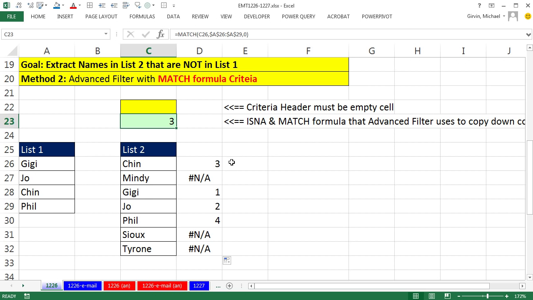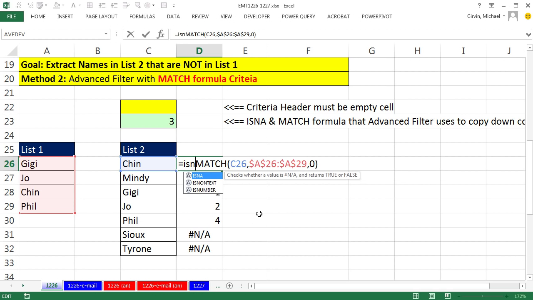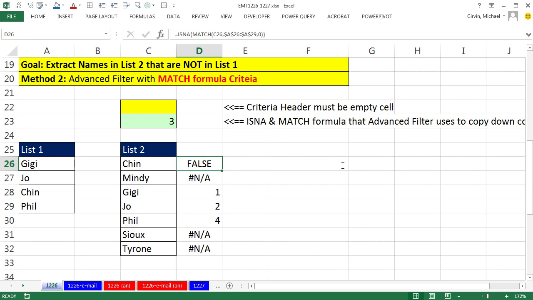Now, while we have this here, this will not work because we're interested in the NA, and Advanced Filter will think that the numbers are TRUEs. So we need to amend the formula and ask the question, is the result from MATCH an NA? The way you do that is with ISNA. That's a pretty smart name for this function. It says, hey, are you an NA? Now this formula with the ISNA wrapped around MATCH will deliver a TRUE or FALSE. Only when it sees an NA will it give us the TRUE. That will be the trigger for Advanced Filter to extract it.